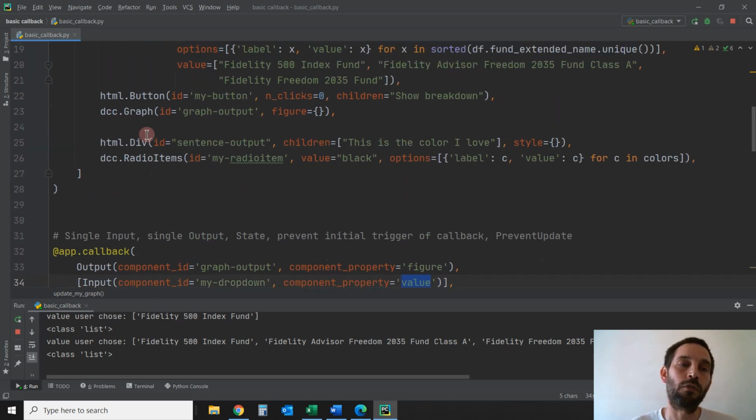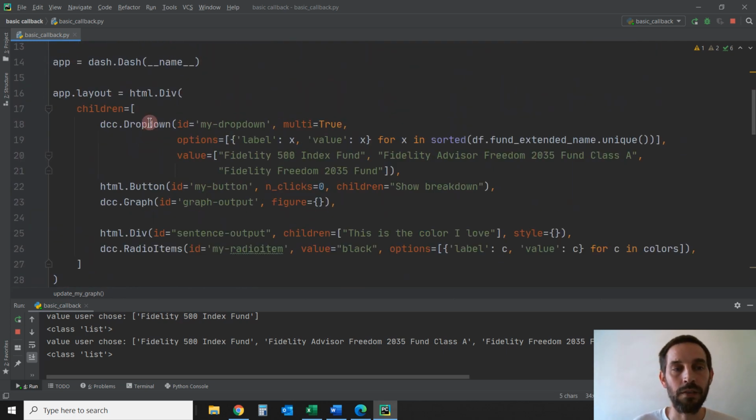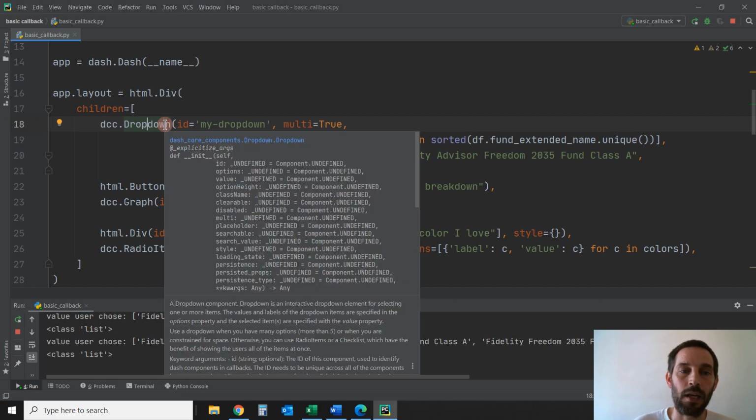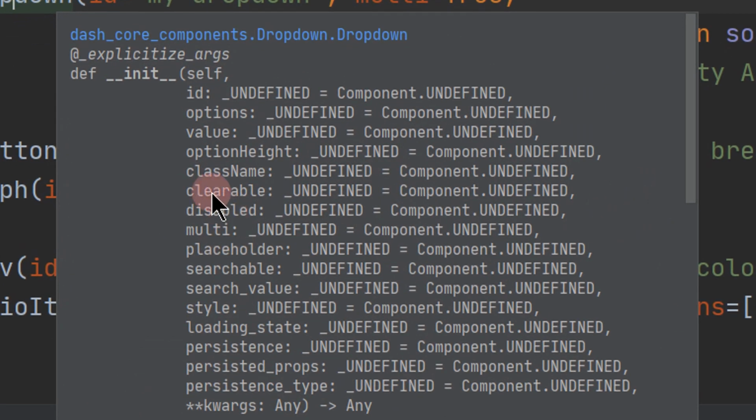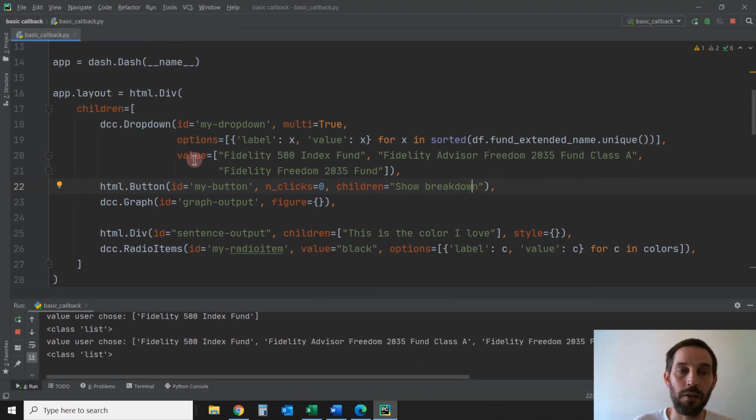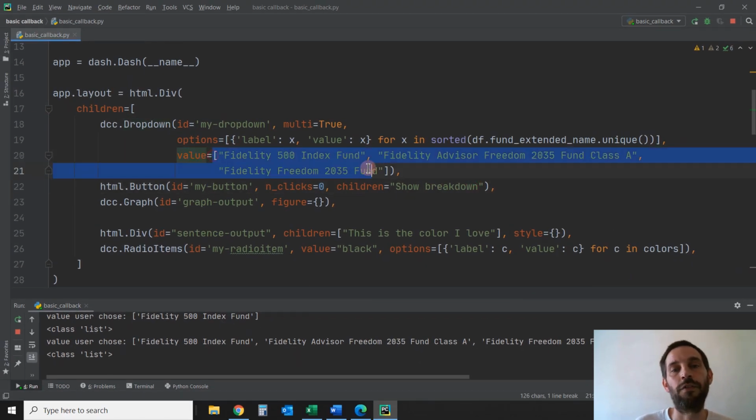If you go into the dropdown, you'll see Dash documentation has information about the dropdown, but here in PyCharm, if you also hover on this, it will give you the different properties that the dropdown has. In this case, the dropdown has several different properties. We're going to focus on the value property, okay? And as you can see here, the value property is a list of the fund names. So remember, it's a list of strings of the fund names.